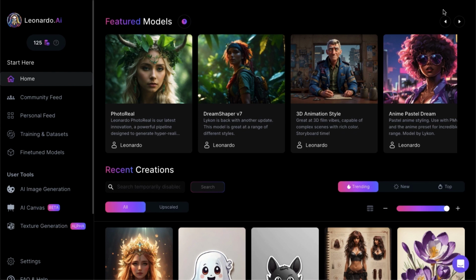app.leonardo.ai. That's this website. You can create a free account, and every day you will have 150 of these tokens with a free account. I've already used a few earlier, so that's why it's saying 125. But you get 150 every day. When you use them up, you just need to wait until the next day. You will have 150 again. And you can create a lot of great images with Leonardo AI.